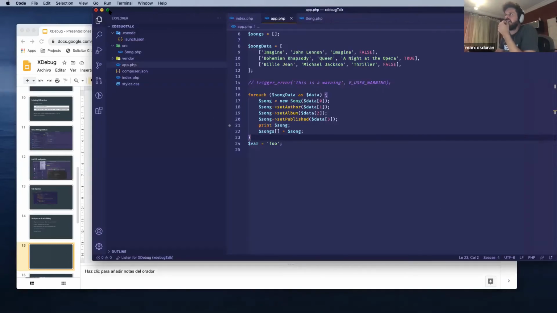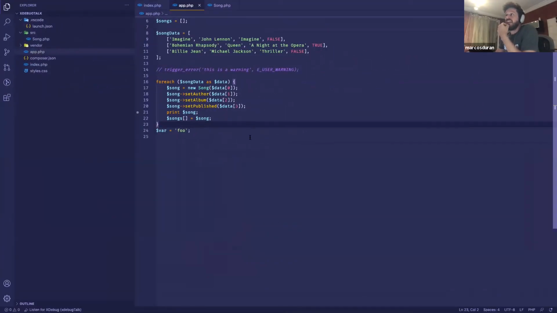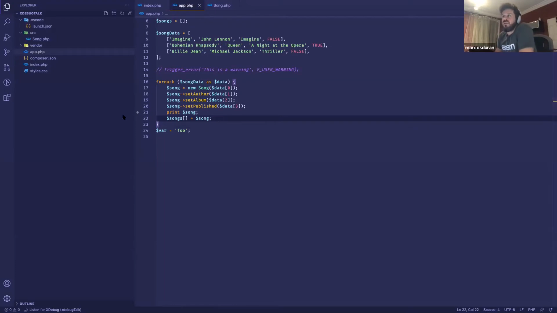So here, what I have is a basic app. It's basically an album, to put it that way. It just has 3 entries in it with a title, an author for a song, an album name, and whether it's published or not. And what I'm going to show you is how to play with XDebug and VS Code so that you can see what features this has.